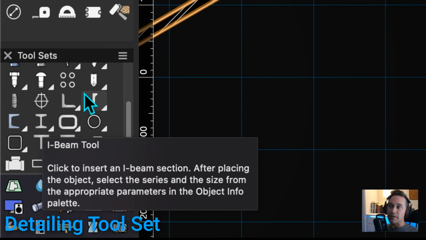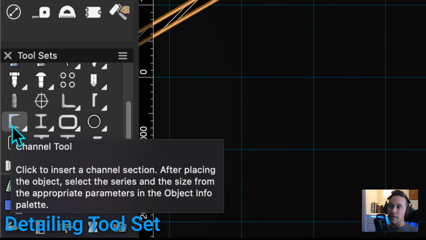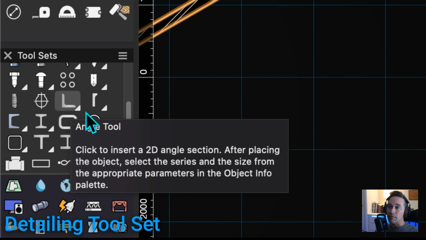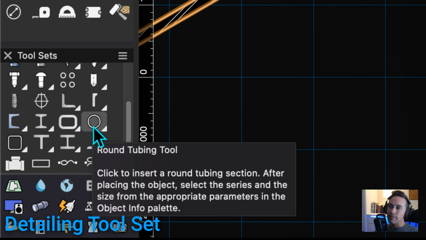It could not just be a channel like in shape with these other gray steel. It had to be blue steel, different than the I-beam, the angle, the bulb flat tool. Right, so that's what's curious to me, this inconsistency.